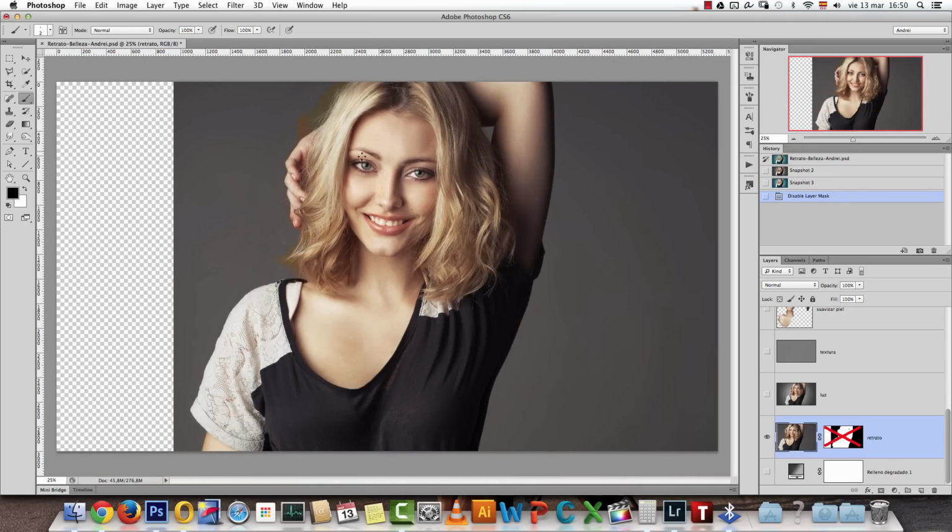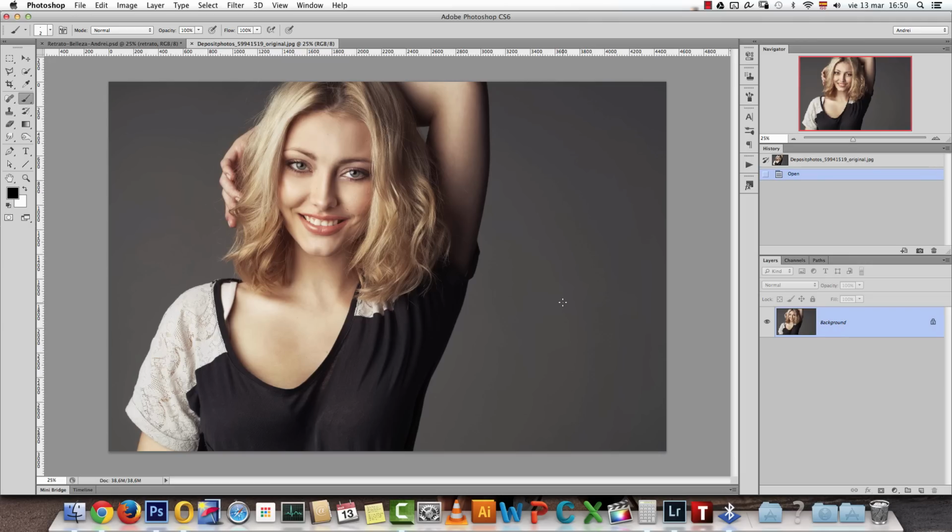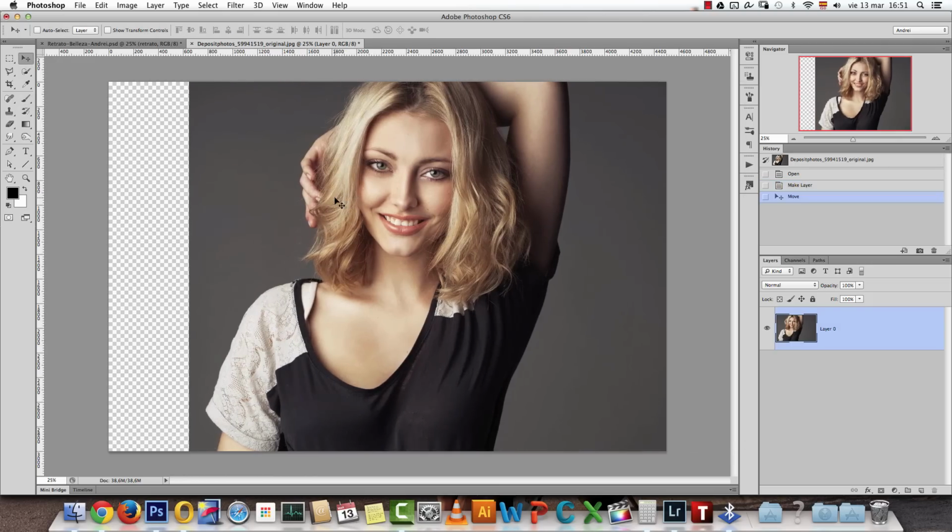I then moved the portrait a bit, so let me close this and actually open the original image. Okay, so this is the portrait that I used. It's an image from depositphotos.com. First, I will unlock it by pressing and holding the Alt key and double clicking on the background layer to make it as a regular layer, and then I'll move this away just a bit.